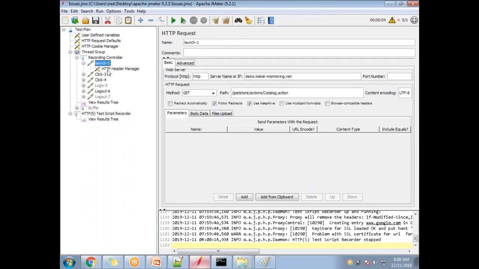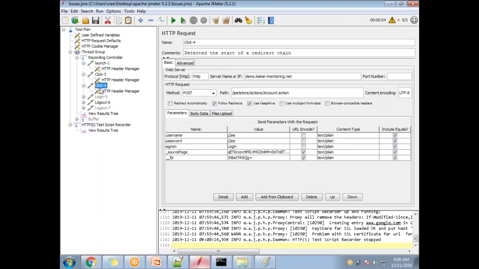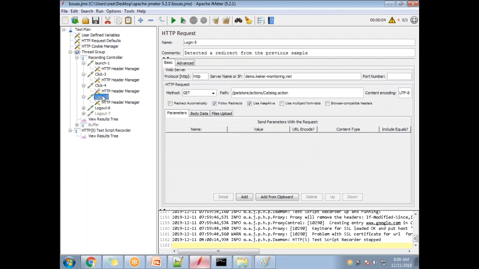So launch has captured. Click. Two samplers got captured. Maybe I did click on it twice, or no. So why is the sign in captured as click? I think I need to look into it. This is actually the sign in. So these two requests should be for the sign in, to be honest.